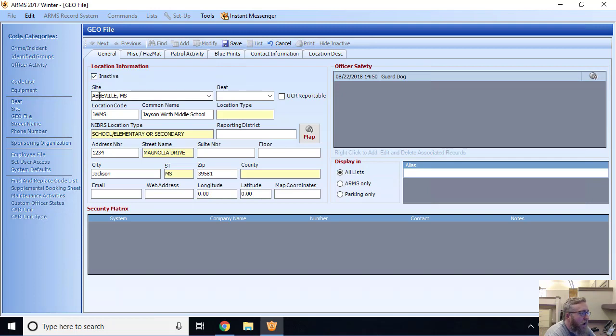If I keep looking down below there, I have site, so I can organize all of my locations into sites. If I have multiple campuses, each campus could be their own site. If my jurisdiction crosses a couple different cities, I can have different cities be my sites. If I cross states, I can have one state be one site, one state be another site. You can set these up and customize these in that site file we looked at earlier.